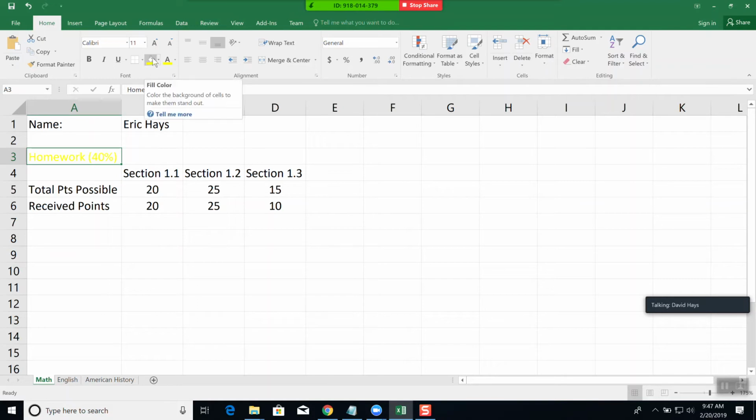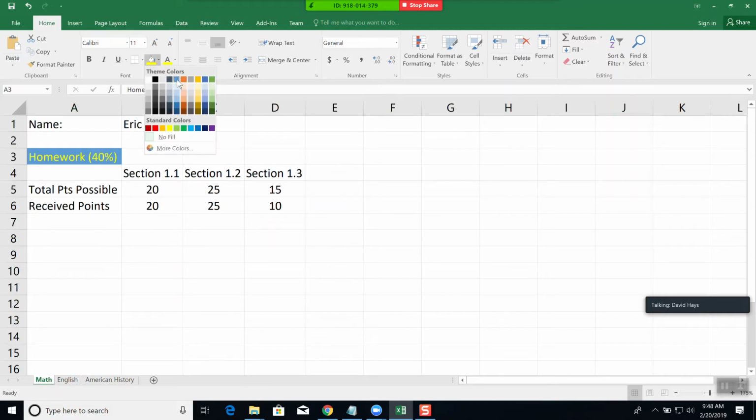And right beside it is a fill color. Color the background of cells and to make them stand out. This is where if you just put your mouse over these and read, it'll tell you what it does. If I do the drop down here, and I choose blue, then I have that color scheme.